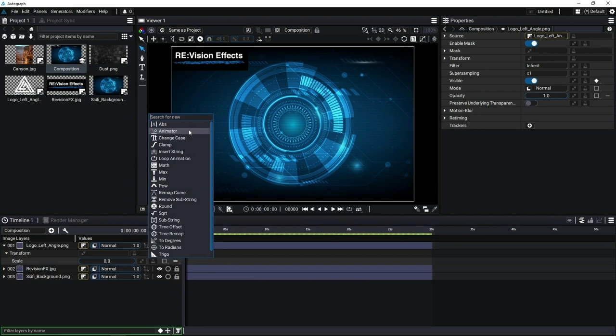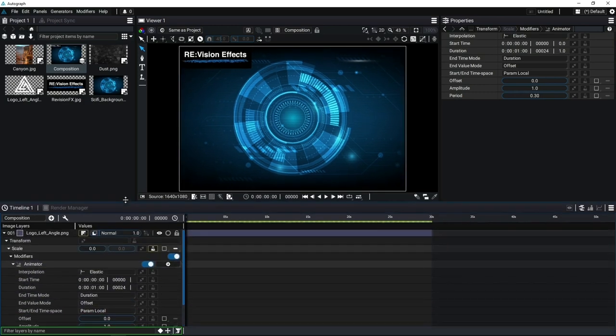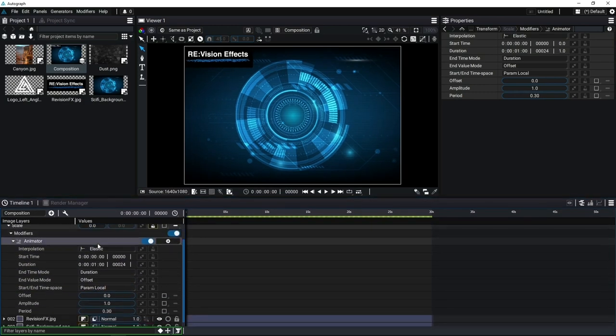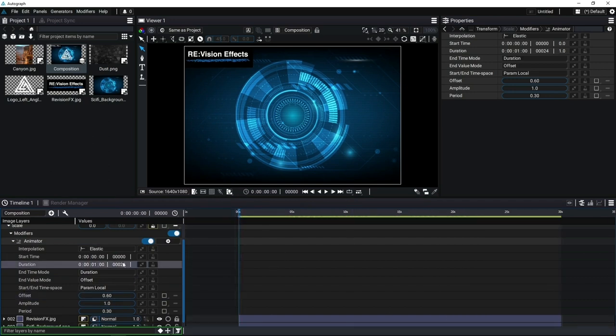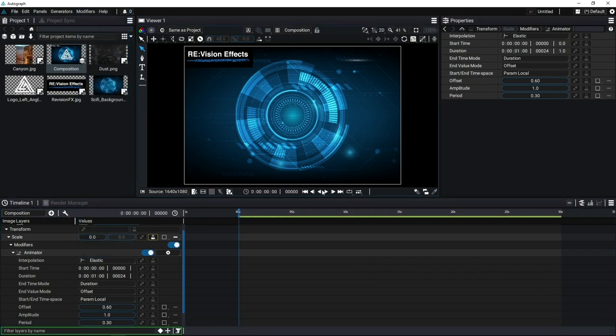Modifiers in Autograph are here to change value or to make value evaluate. For instance, by using the animator here, I can say, okay, I want to go to 206, for instance, in 1 second using an elastic interpolation. And if I play my animation now, I can see that my left angle logo is automatically animated in 1 second using this interpolation.